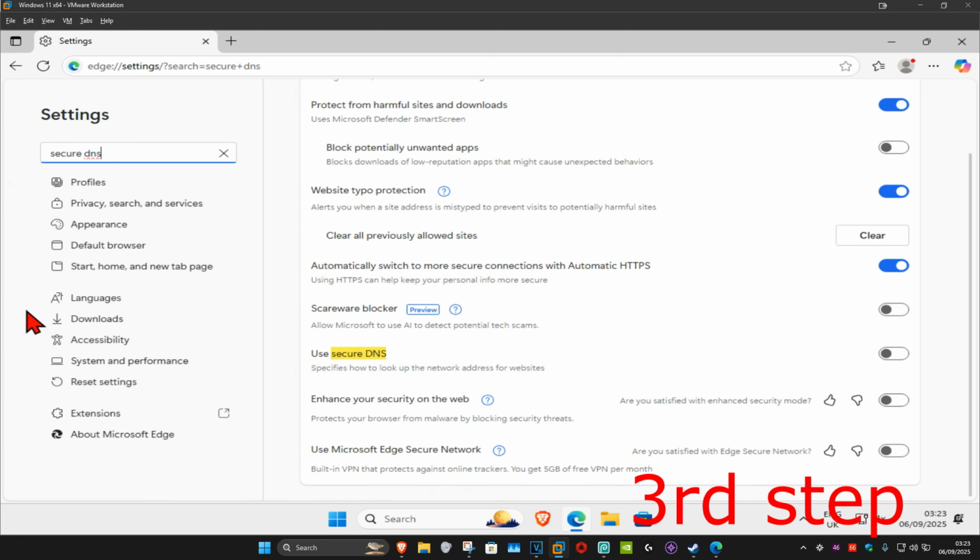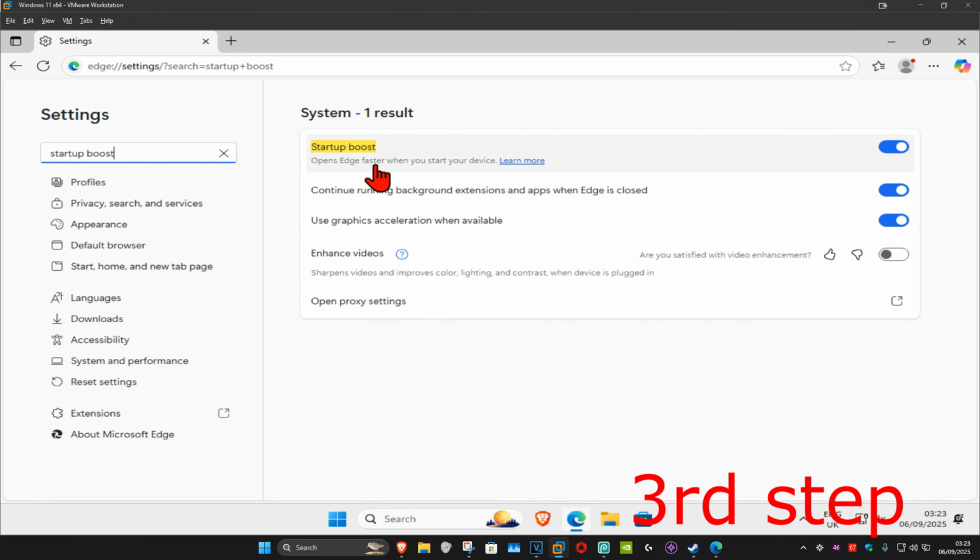For the next step, on the left hand side, we're now going to search for startup boost. Now this will come up. Make sure that you have startup boost turned on.